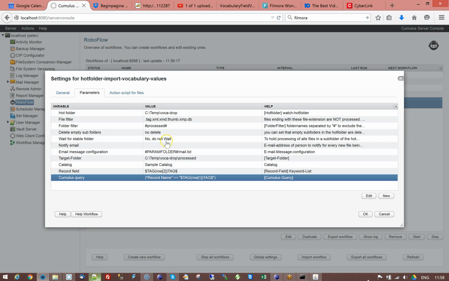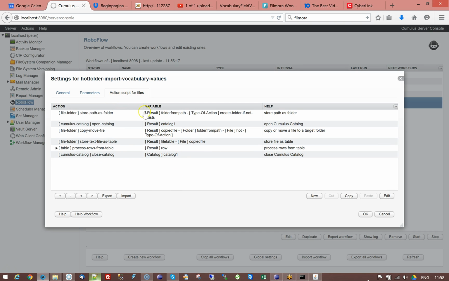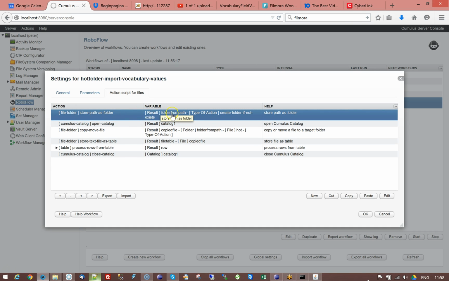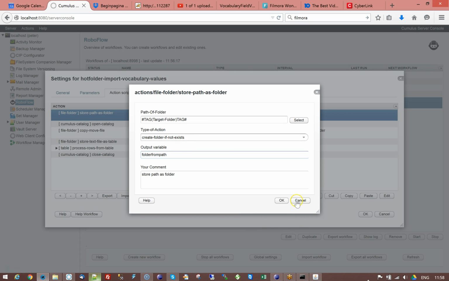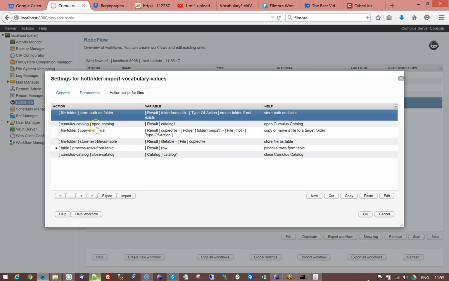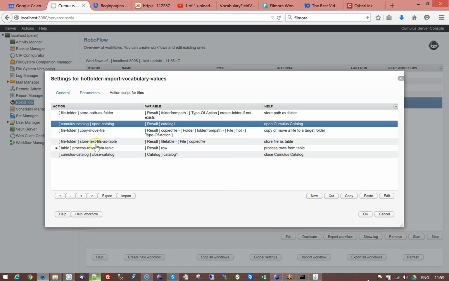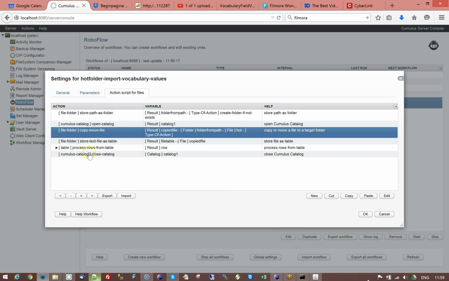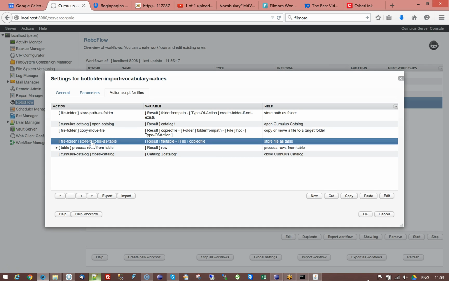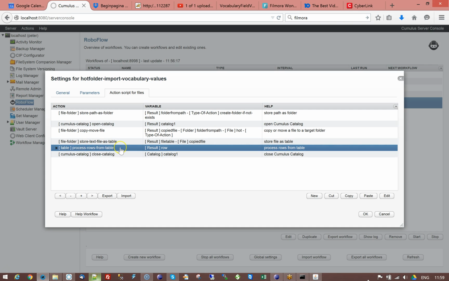I usually try to put in my workflow everything that could change in the parameters, and then I just call for it, look it up with a tag instruction in my script itself. So I'm storing a target folder, which means I'm storing and creating it if it does not exist. I open the catalog, which I pick up from the Cumulus catalog variable that I had in the first. I copy the file to that location, and then I'm storing the file, reading the file as a table, so rows and columns.